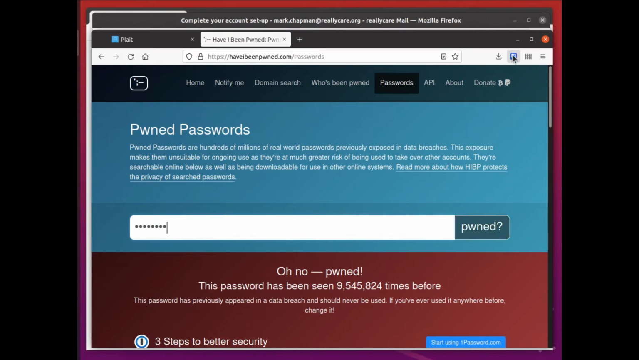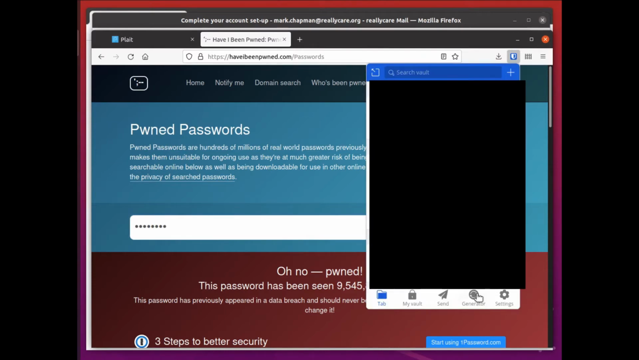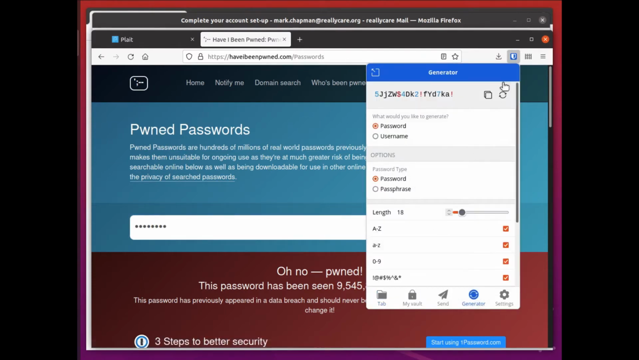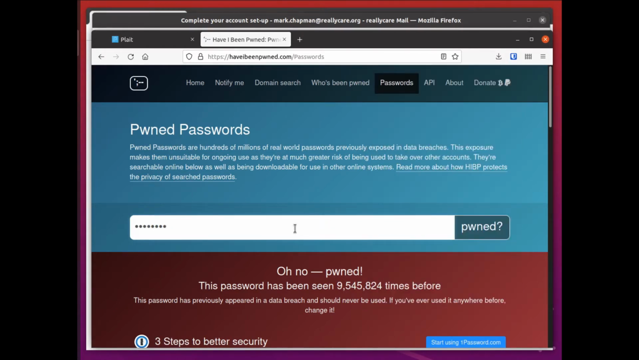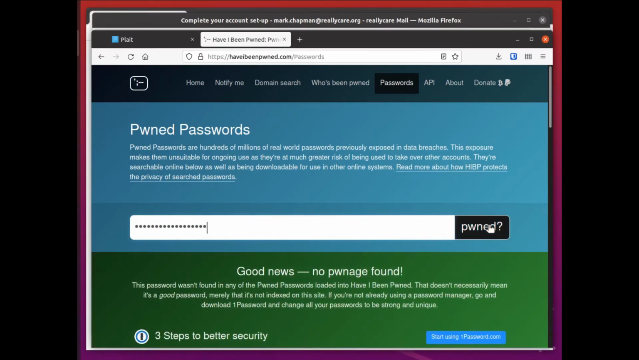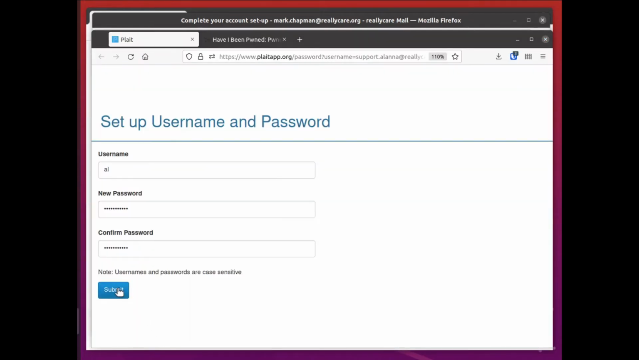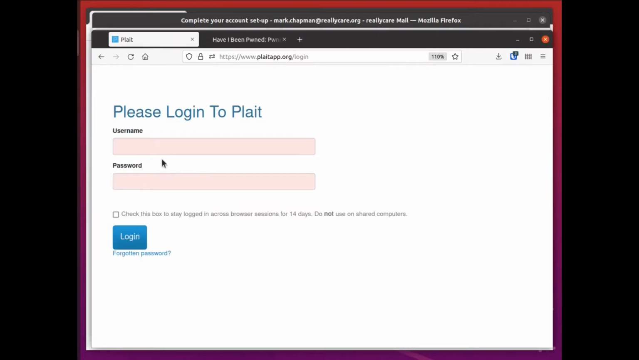But if I was to put in the one that had just been generated, let's just generate another one because I'm not sure that I copied it into my clipboard. Let's put that in, and I would be astonished if that was not safe. Okay, so best practice, you should do that with your passwords, and you should not reuse your passwords. So I'm now going to submit my new user with the password and check that I can log in.